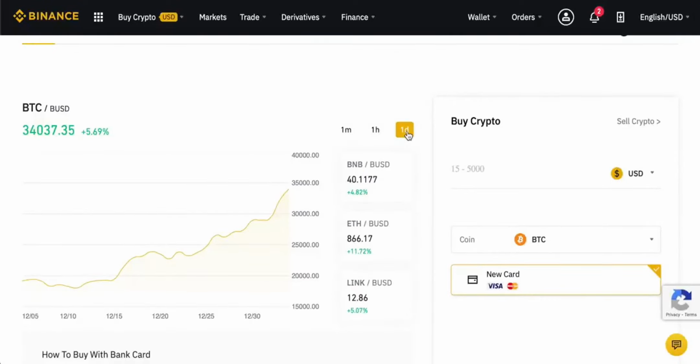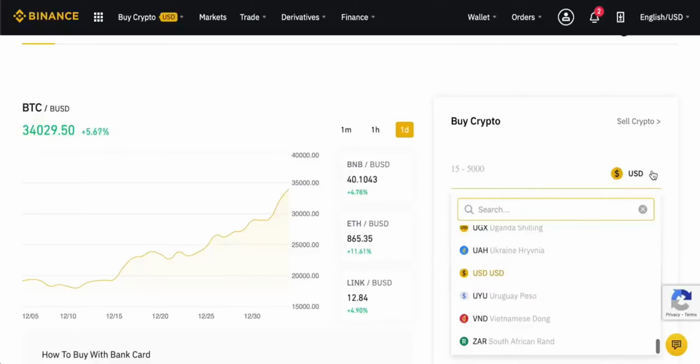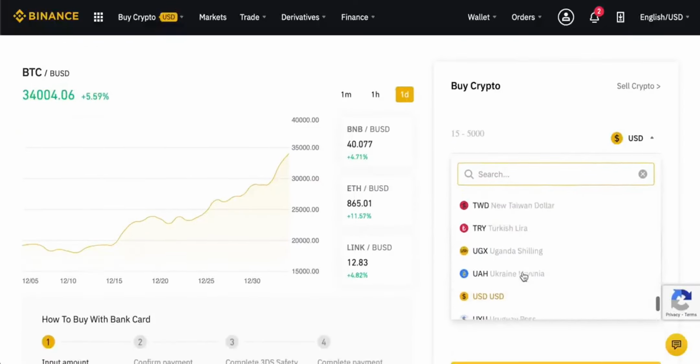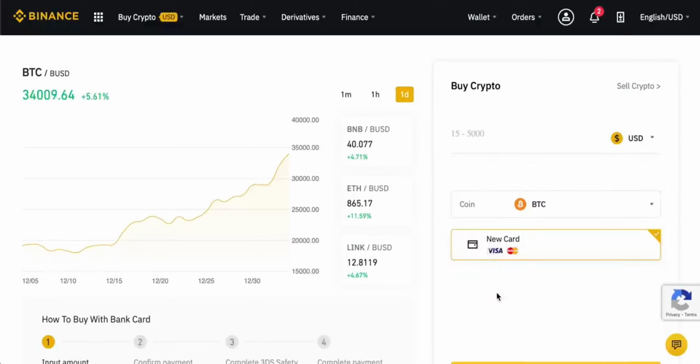Now, if you do want to just pay in dollars, you can come right here. You can see the payment currency is in dollars, but you can, of course, choose absolutely any currency. Let's just use dollars for now. Then you can choose in dollars how much Bitcoin you want to buy. So let's say you want to buy 100 US dollars worth of Bitcoin. It will tell you right down here how many Bitcoins you can actually get for that.